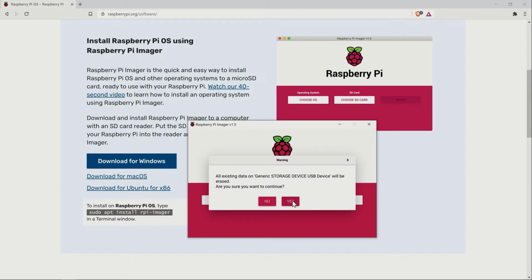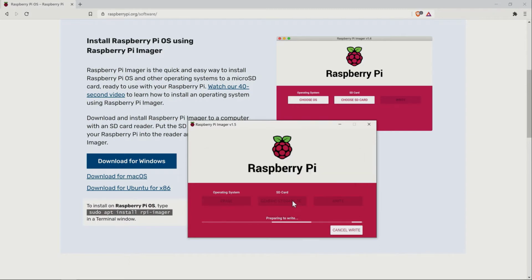Just to note, in case you start the formatting, you have to keep in mind that this operation is non-reversible, meaning that all the data on the SD card will be erased.